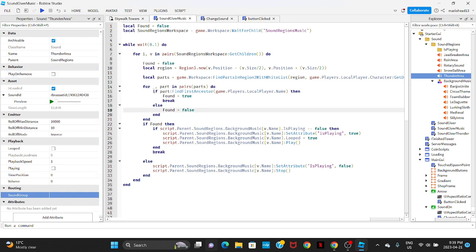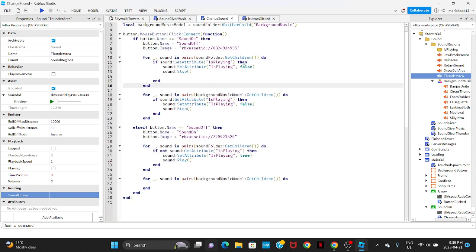Play on remove. Well, whatever. I'm gonna have to do this another time then. So I'm thinking of other ways I could fix this. Hmm.